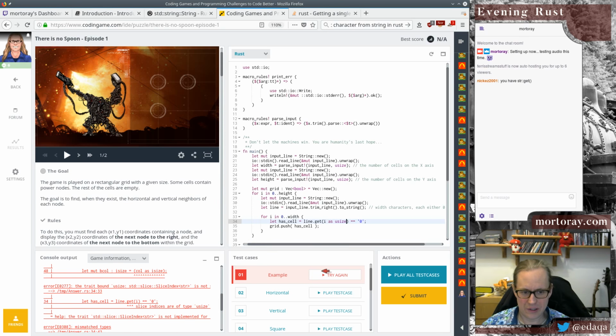Okay, now I'm getting confused. Is that not what we have? Do we not have an i as usize here? Slices are of, okay, its indexing is clearly wrong. Get, I'm going to try the other syntax we saw, or is it chars get, or maybe nth. Try this one.